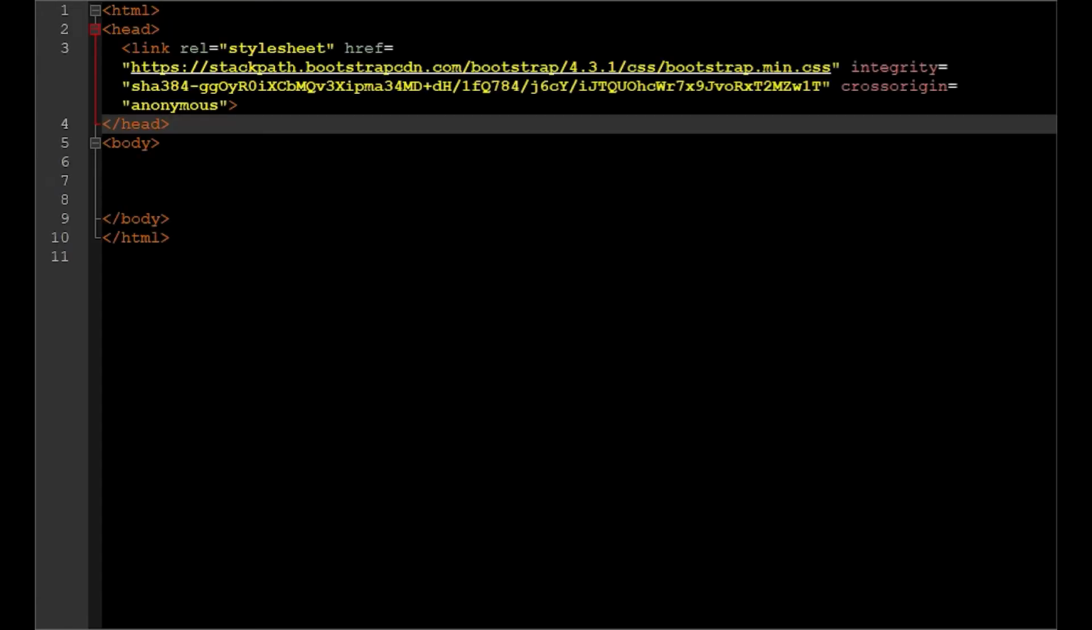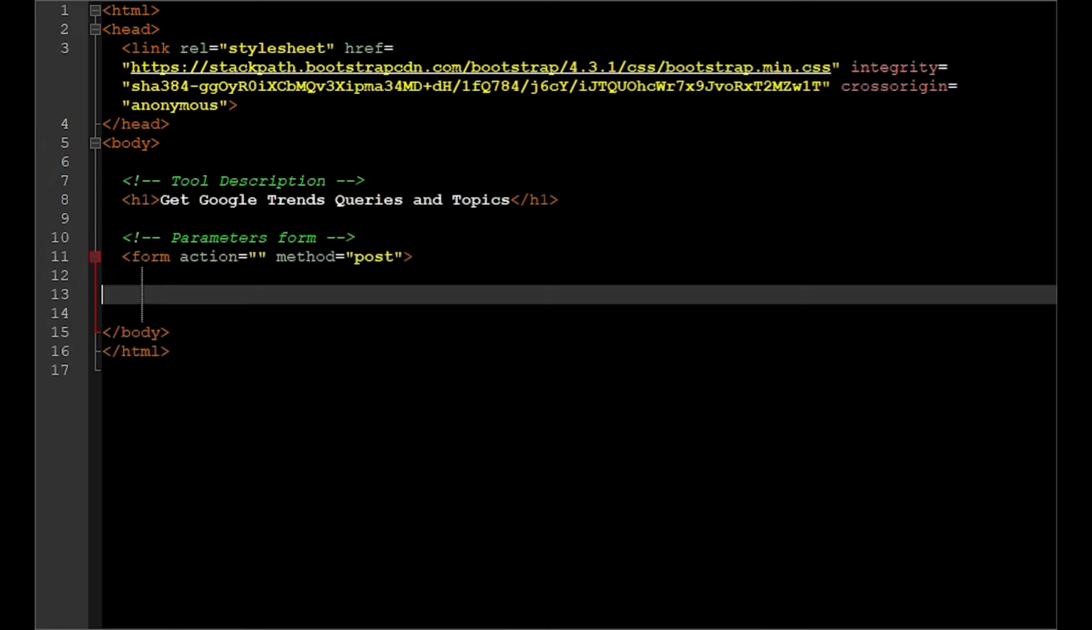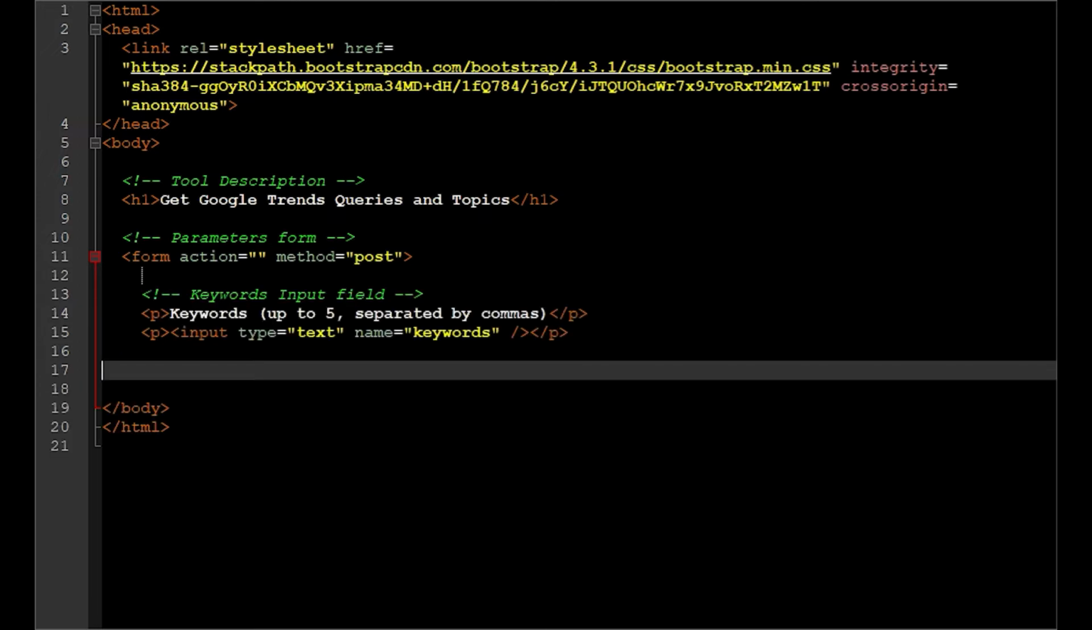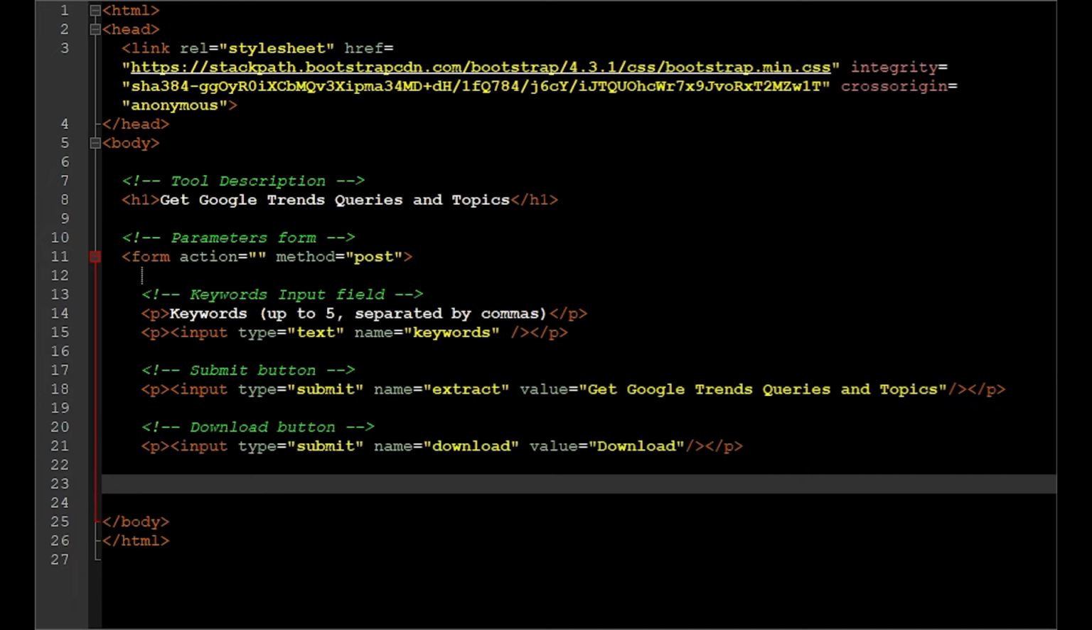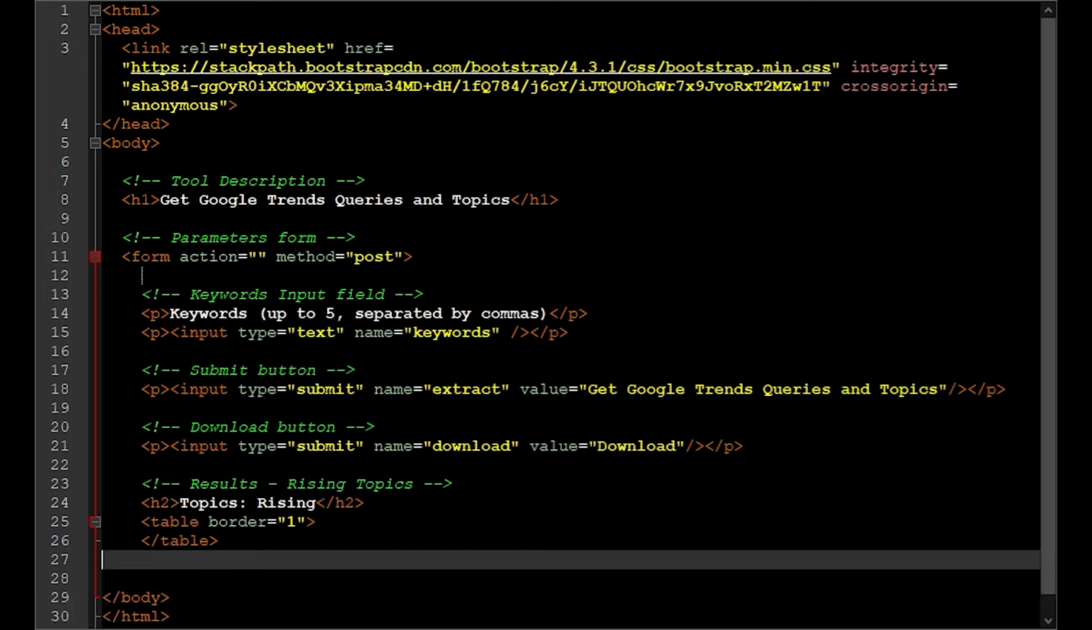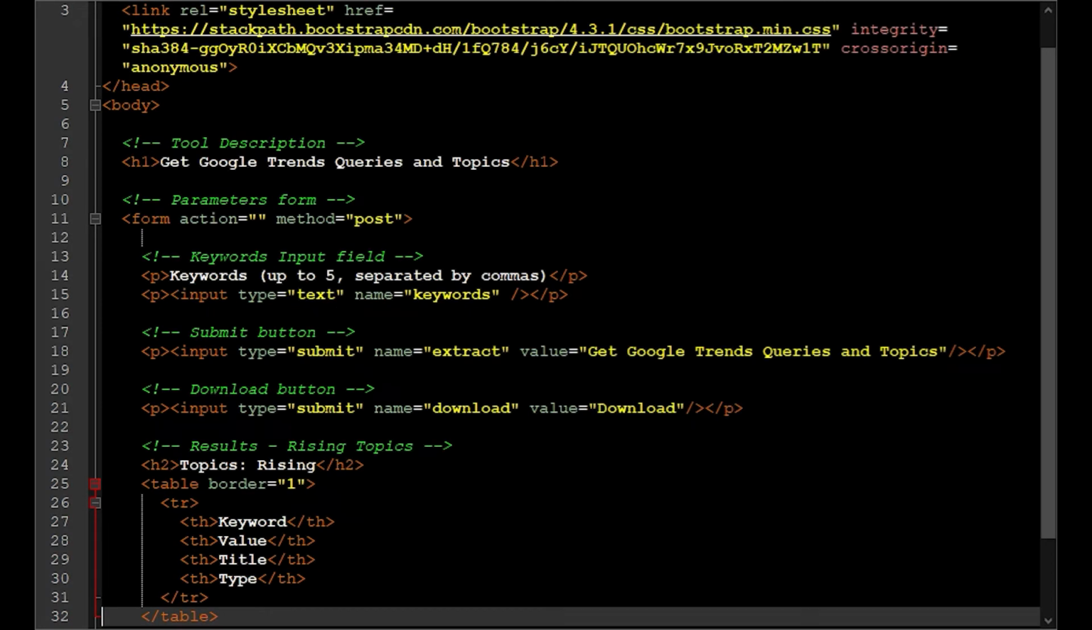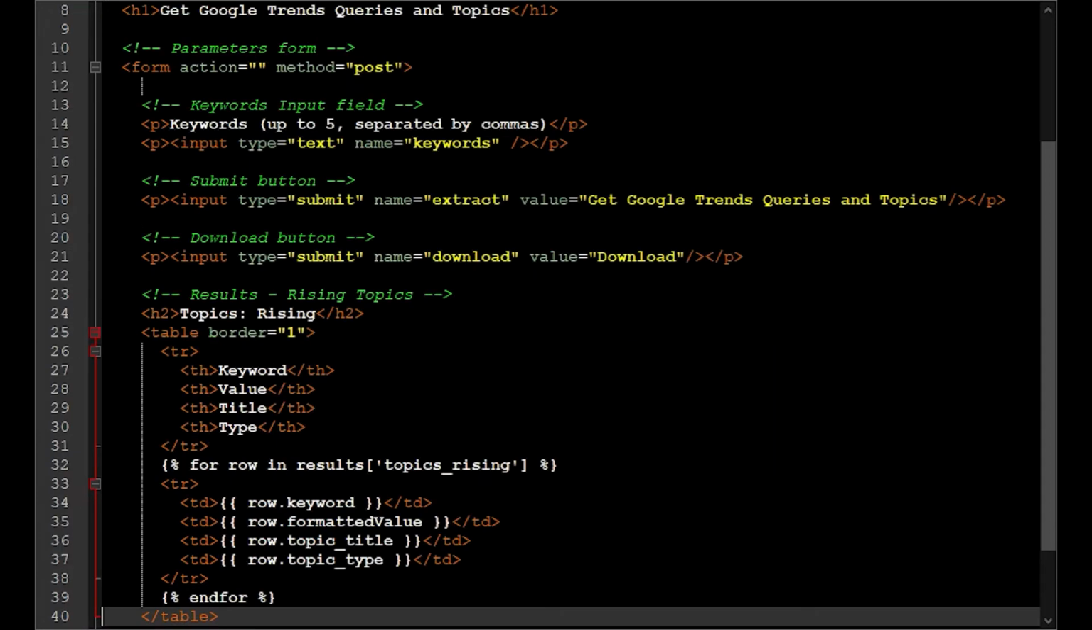The head contains a link to Bootstrap CDN to get default styling for the display. Index.html has a form that contains a field to select the topics or keywords, a button to request the data from Google Trends, a second button to download the results into a spreadsheet. There are also tables to contain the results of the categories provided by Google Trends. Each table has headers and then data.